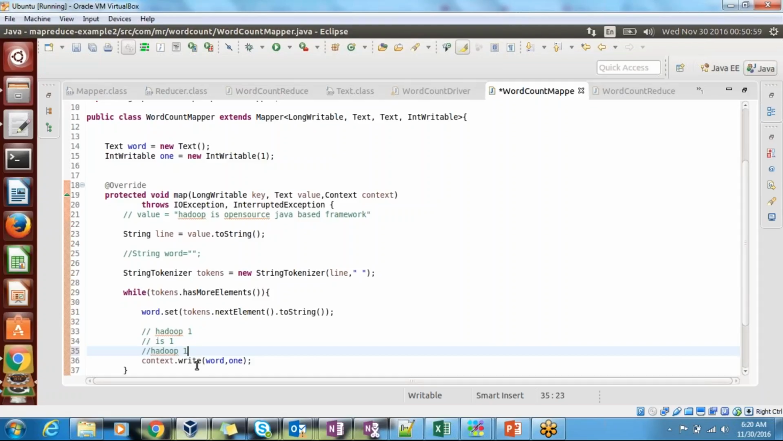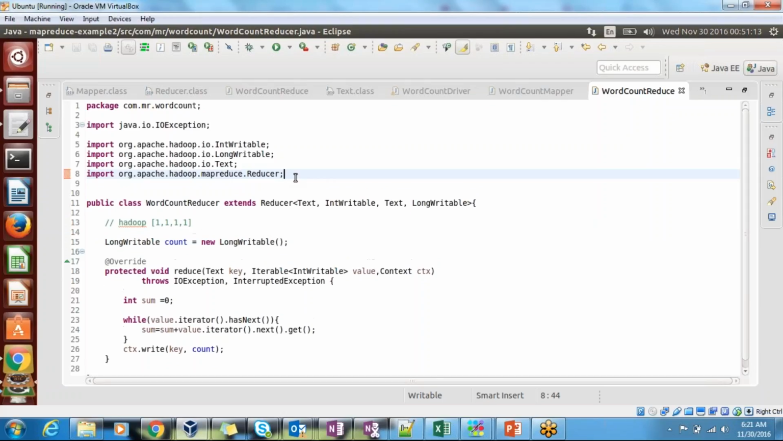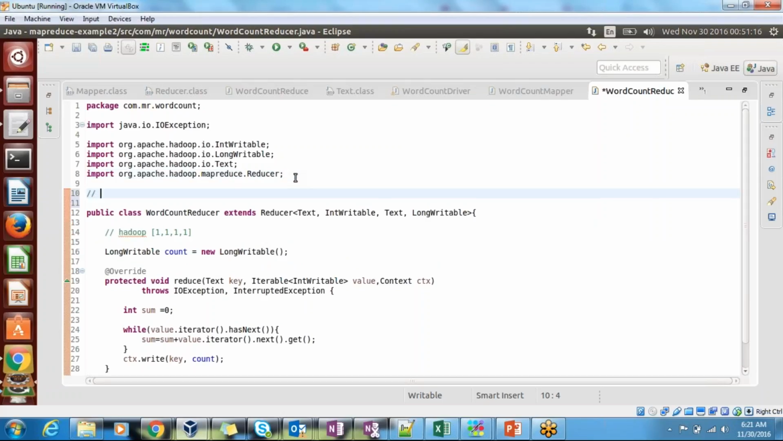So this code will go through something called sort and shuffle. After the sort and shuffle, before coming to your reducer, it will sort based on the key. Let's say Hadoop comes before any other word, and it groups the values. How many times Hadoop is there, that many times it will group. So I have a simple logic where I can do it in the reducer. I have a reducer where I can do the sum.